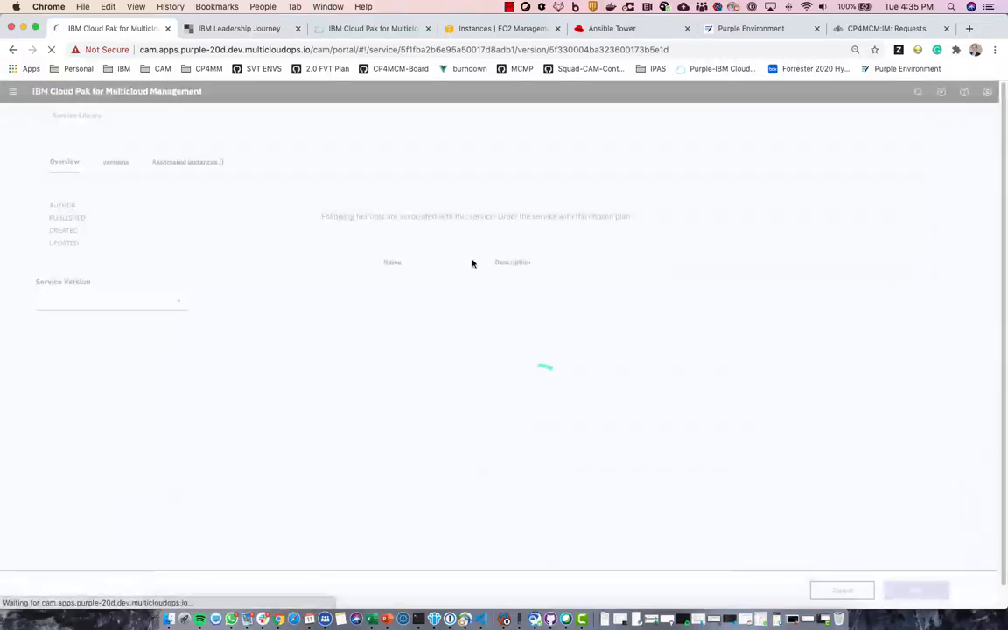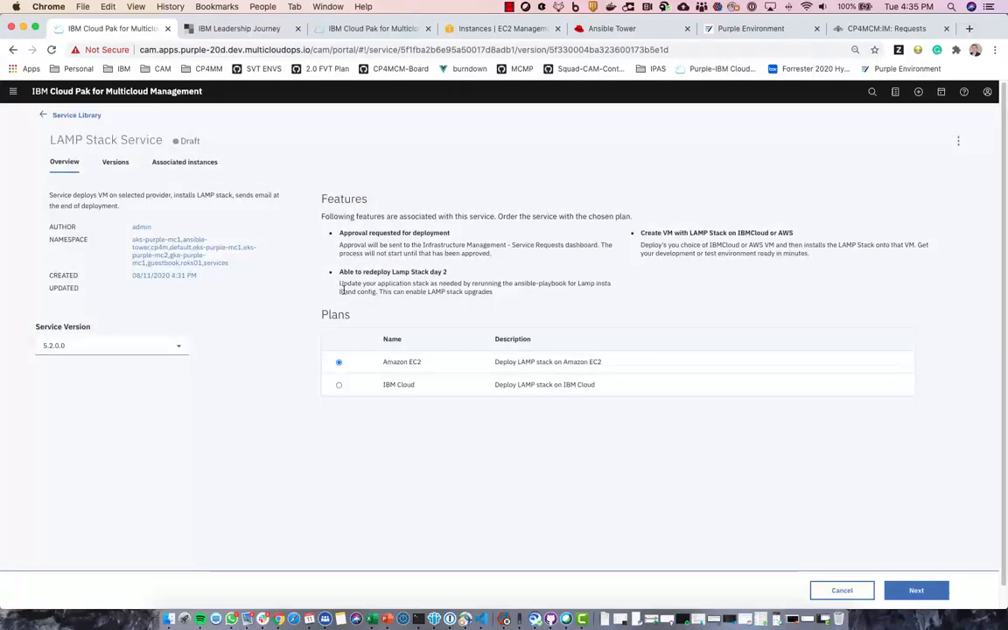When I'm finished developing this, I would press the publish feature, and that will publish it into the catalog, which shows the service library. And so this is a view that is used by the developer, that composer view. This is what the service will look like if you click on the tile in the service library view.